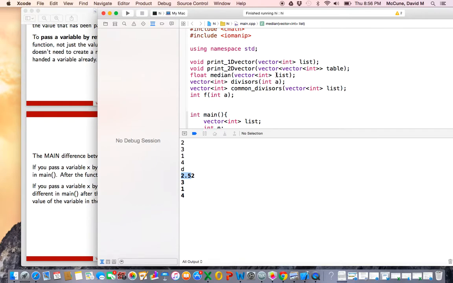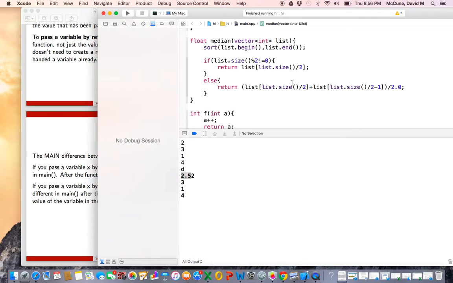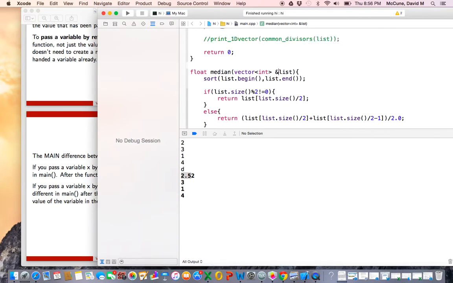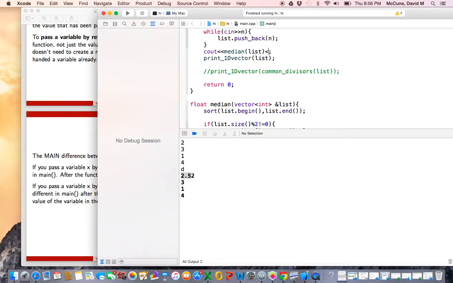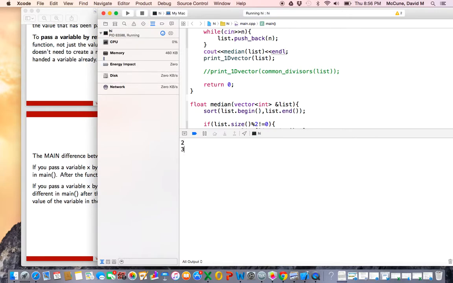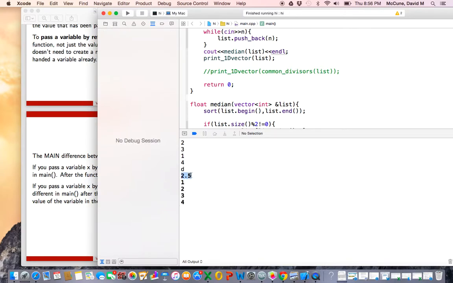But let me put an ampersand here, and then I have to put it here. And just to make this look nicer, let me put a new line after that median. Let me do the exact same list, 2314, and now I'm done. The median is still 2.5. That of course hasn't changed, but notice what happened. My list changed. It used to be 2314, now it's 1234. It's been sorted. And the reason it was sorted is because it was sorted down in the function, and since you passed it by reference, that change was remembered up here.